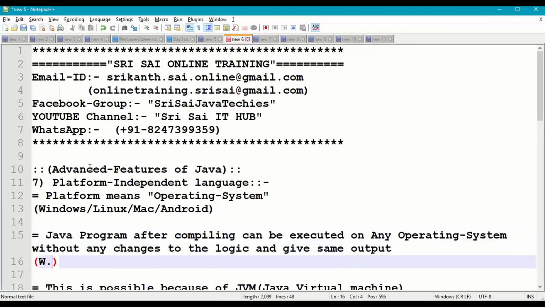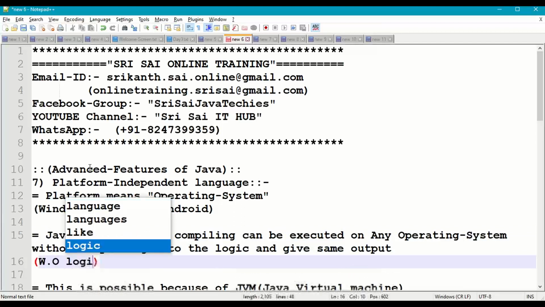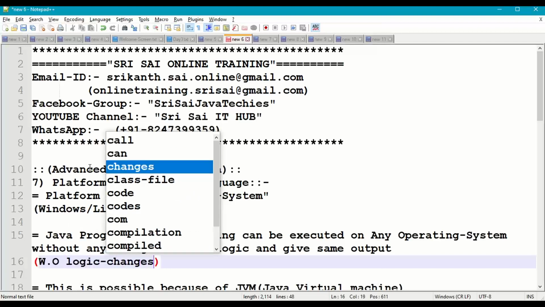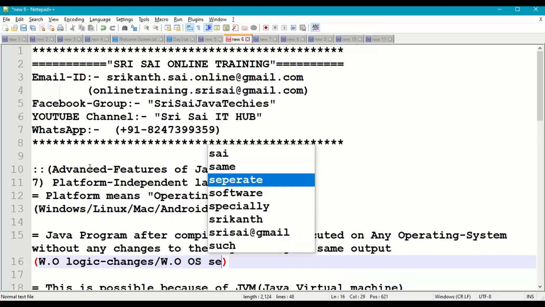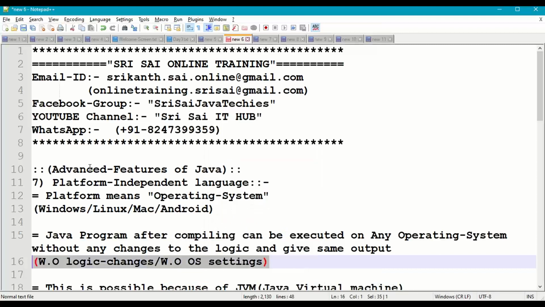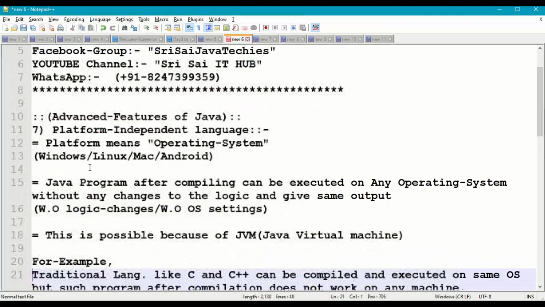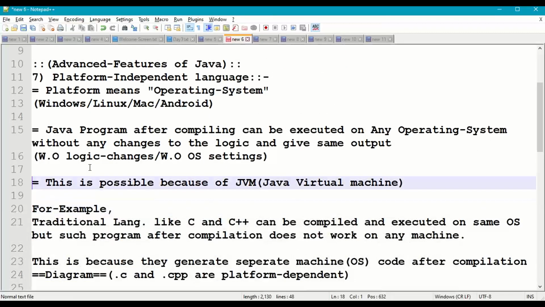So without logic changes, which means coding changes, and without OS settings, we can execute the compiled Java code on any operating system. How is this possible? This is possible through JVM. JVM stands for Java Virtual Machine.